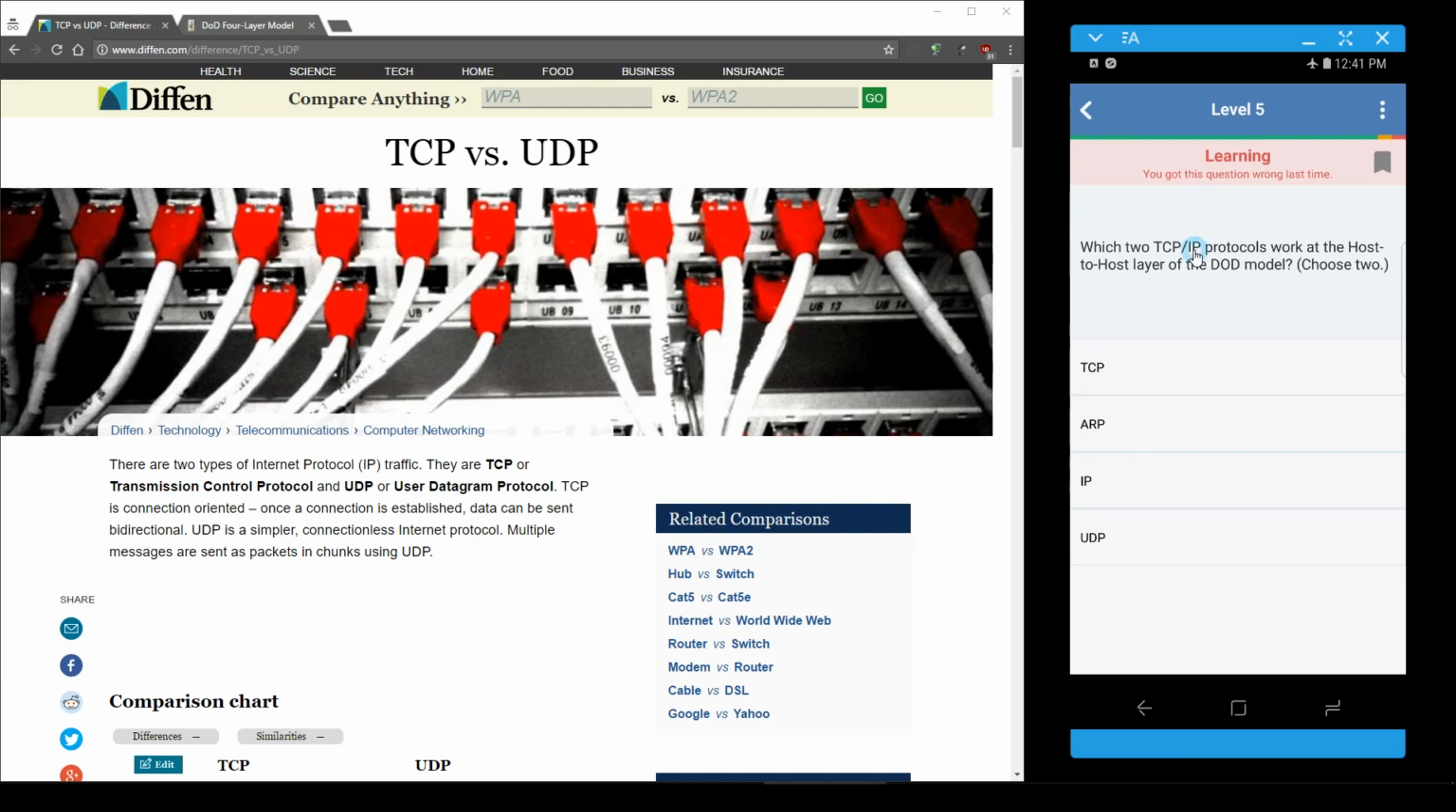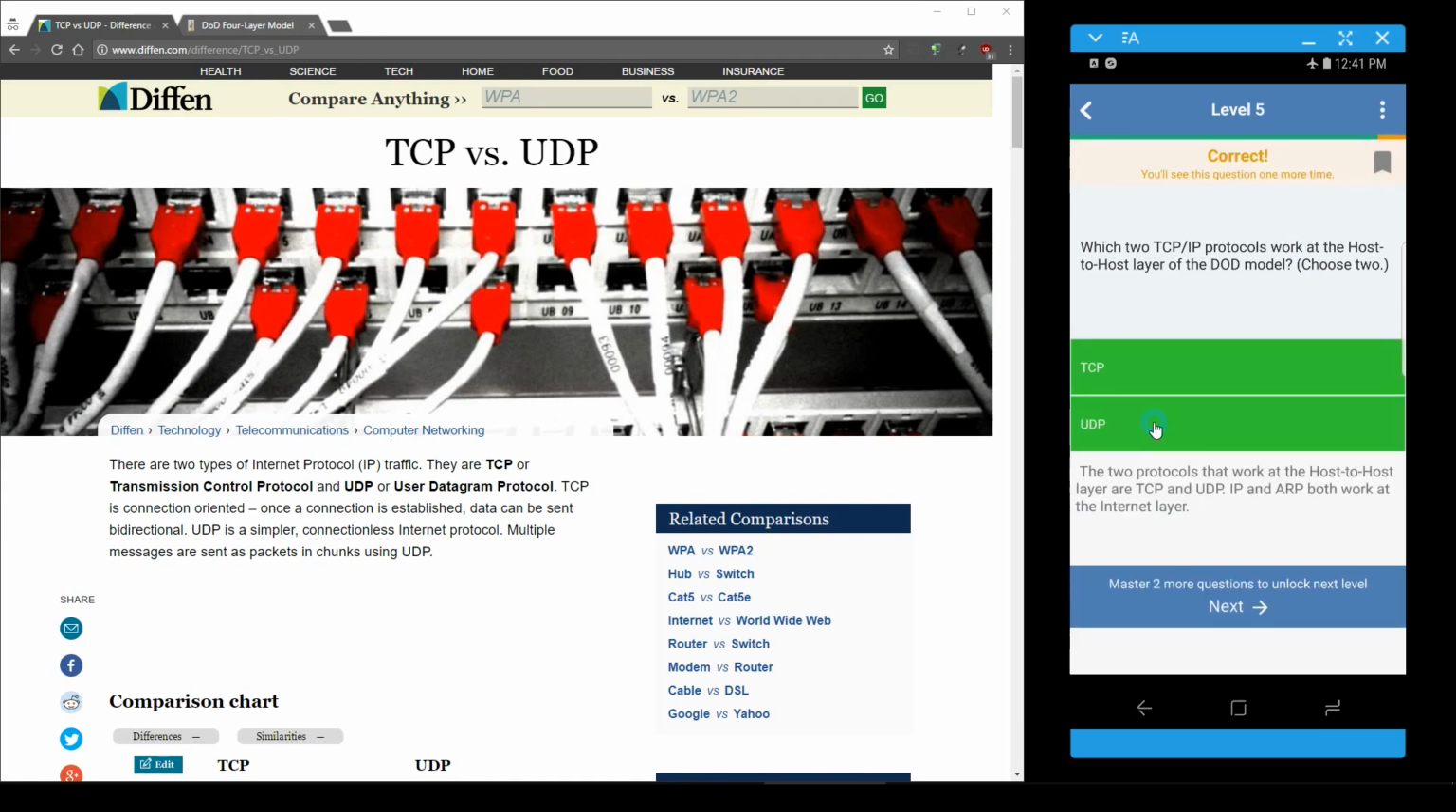Which two TCP/IP protocols work at the host-to-host layer? So host-to-host, just always think of it as TCP and UDP. I know those because I know transmissions and stuff, but now I know that on the DoD model it's on the host layer.